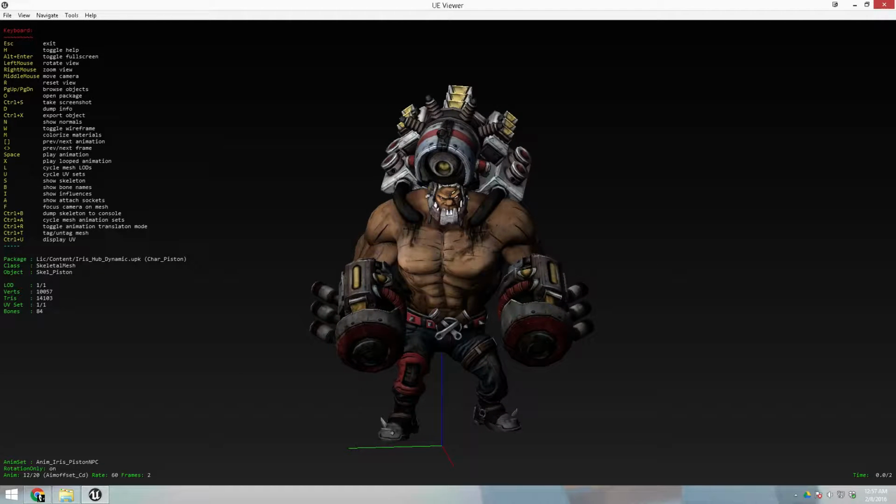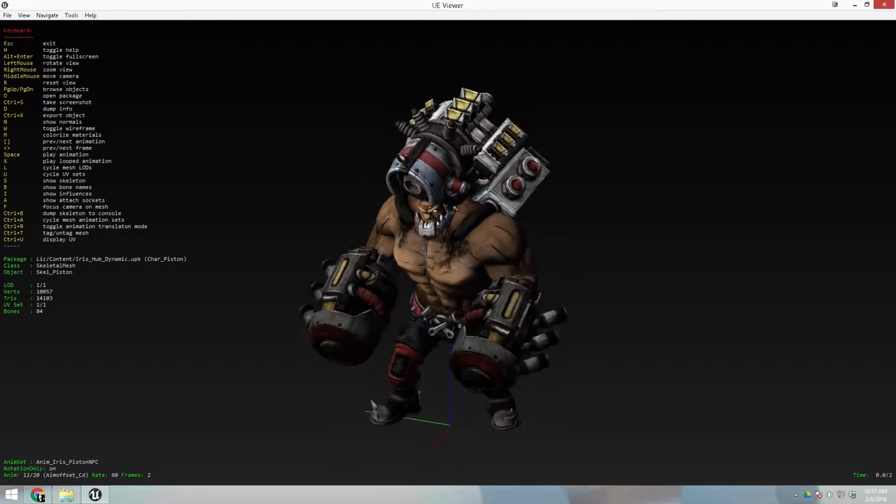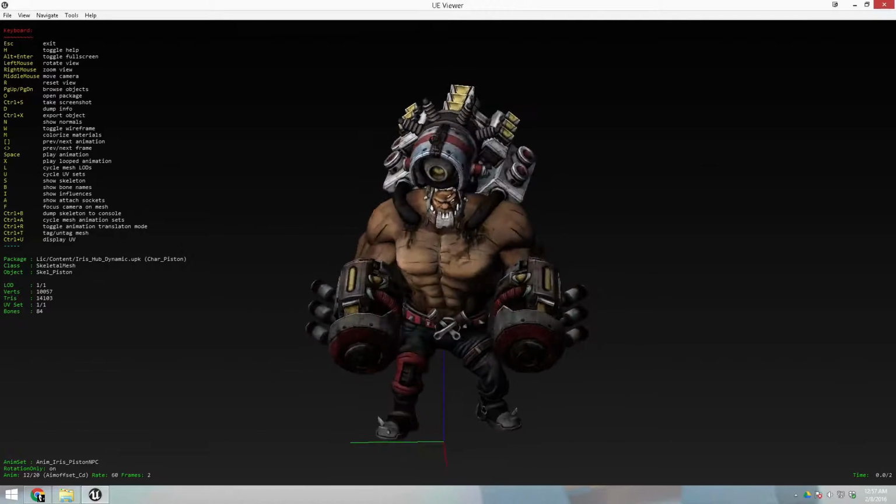Like I said, the hardest part is finding which file has the model you're looking for, and then just cycling through, and now you can have all the reference you want.